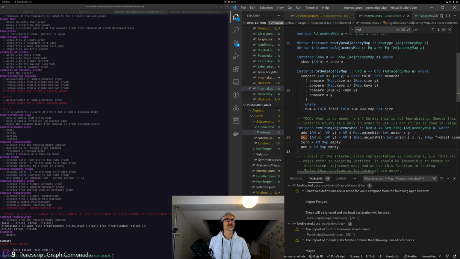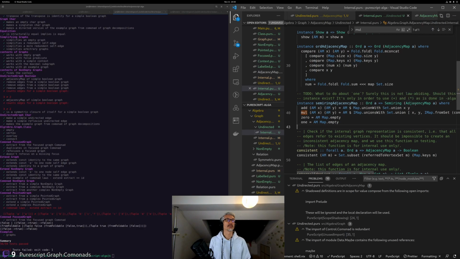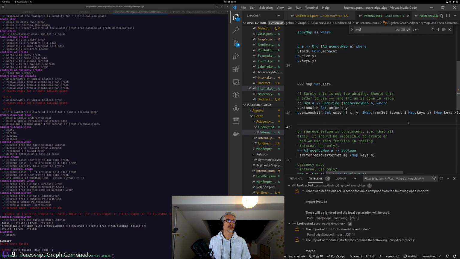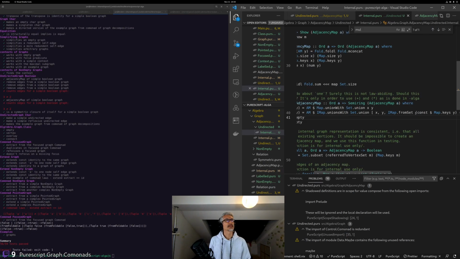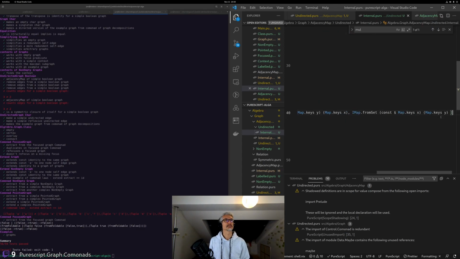Yeah, no, I suppose it's just the mere fact that it's an adjacency map, we get the Symmetric instance in scope, and we can use mul. Don't know what I'm thinking. Okay. But then shouldn't this thing that I added solve our problem?